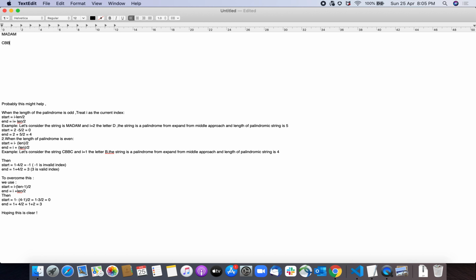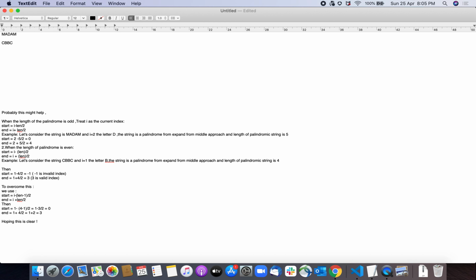But if we take the example of CBBC or any even substring palindrome, so if we start from C, nothing, no palindrome, B, nothing, this B, nothing. So for even cases, we have to assume that the center is the middle point, the empty space. This is the center. What I'm trying to say here is that for each character that we would be traversing, there could be any scenario. Either that could be an even length palindromic substring or an odd length palindromic substring. So we have to check for both these cases.